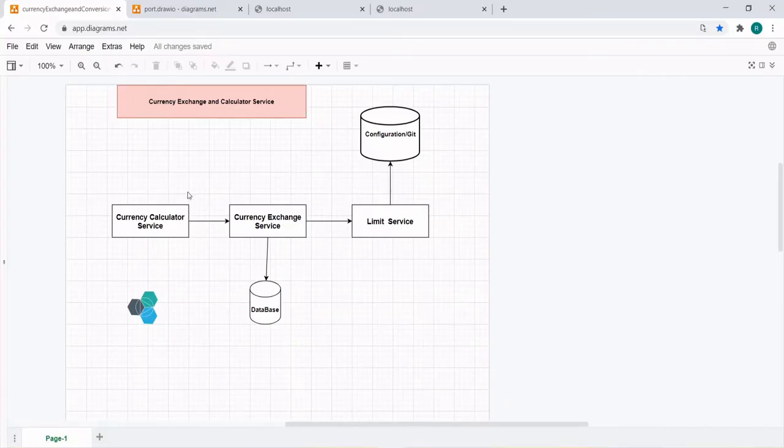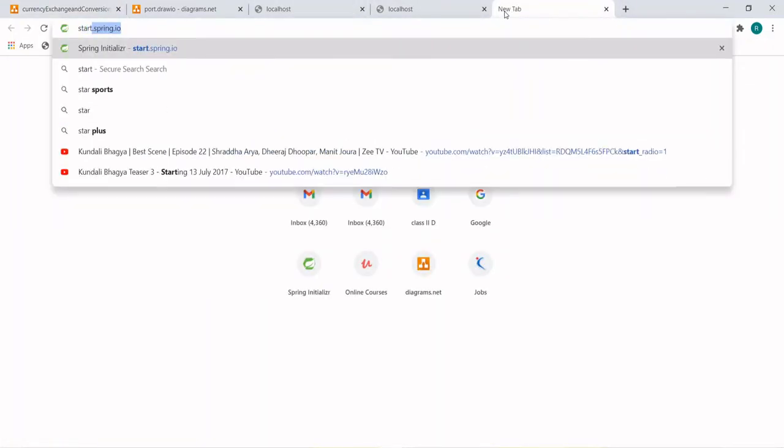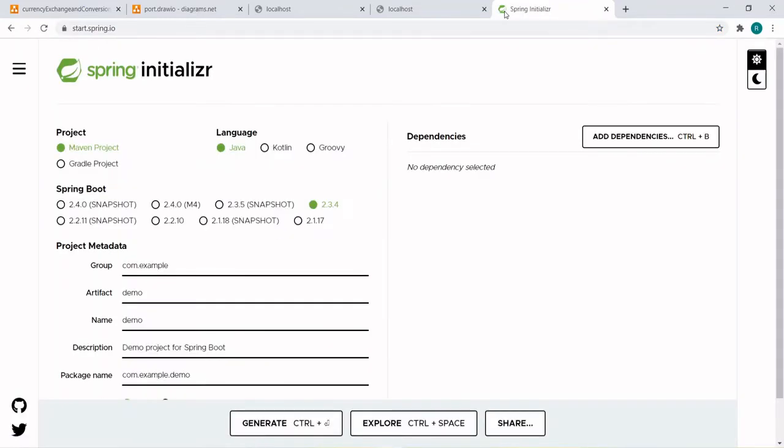Hello friends, welcome back. So we are going to set up the currency exchange service. What we need to do, we can come here and we can start .spring.io. We will set up this for our currency exchange microservices.